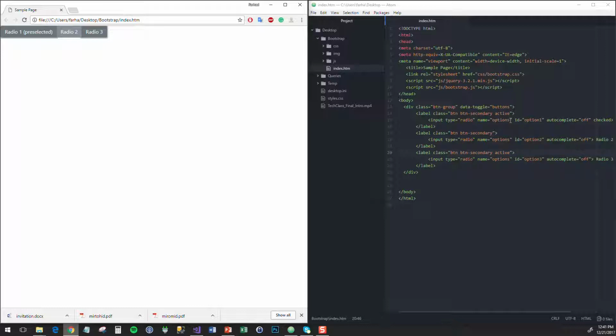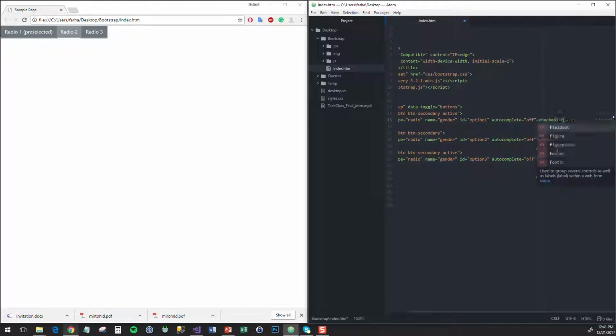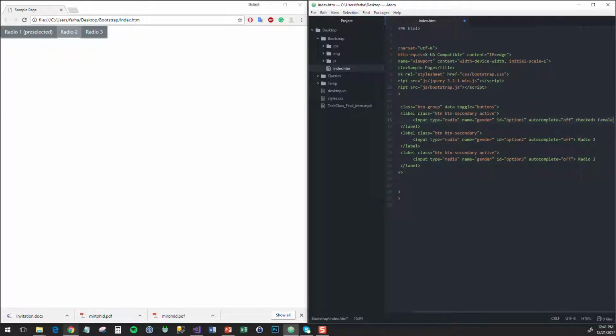especially if they have the same name. See here, the options are these ones, and then the name is the one actually showing and sending the data according to that. So if I select here gender, let's just put it into female, male, and other.